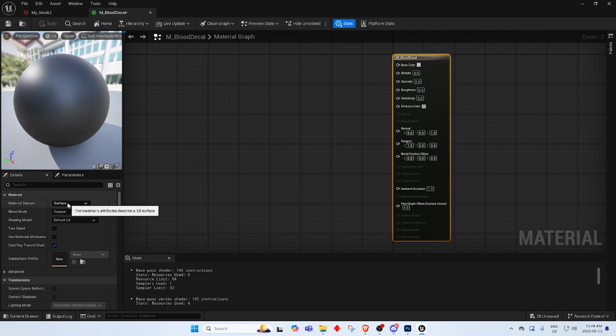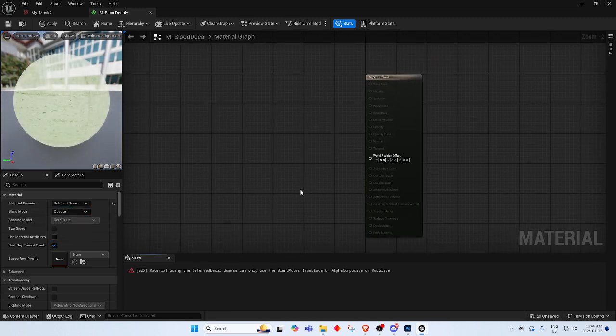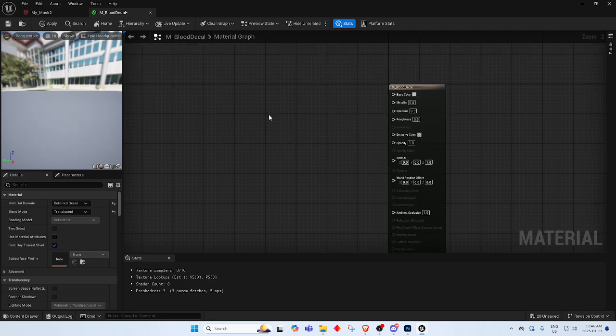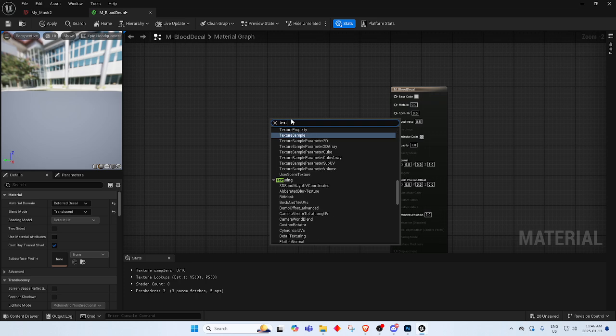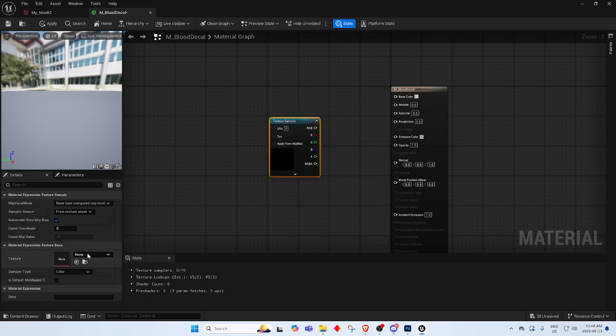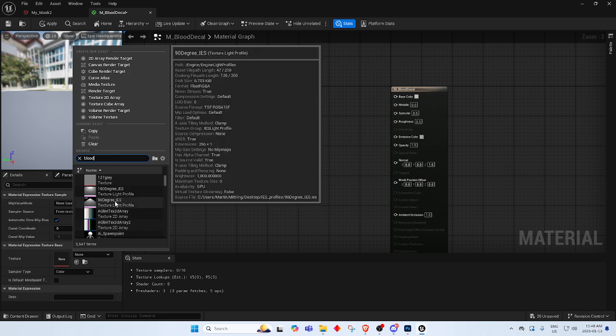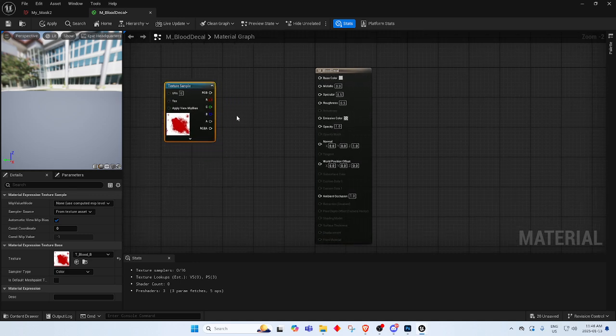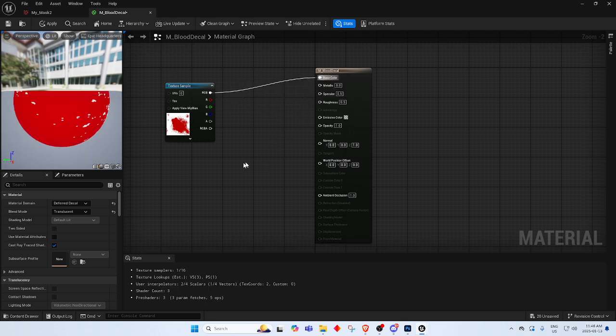First thing, we're gonna change here the material domain from surface to deferred decal. Okay, you can see that things are kind of all broken. But we're gonna change here the blend mode from opaque to translucent. Okay, and now we have these pins open for us. So we're gonna do a texture sample. This texture sample, you probably guess it, it's going to be our blood, B, right there. That's the second blood I created in this project. I'll place this one in base color.